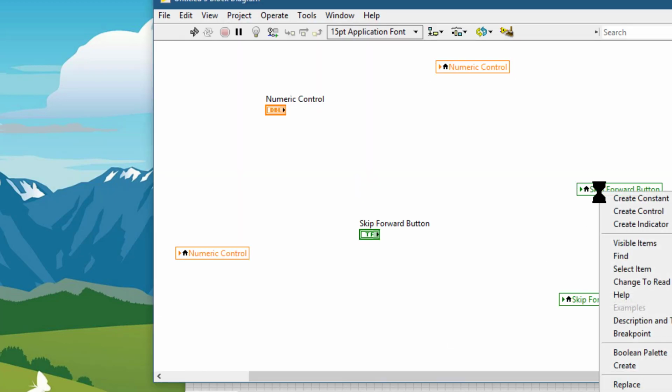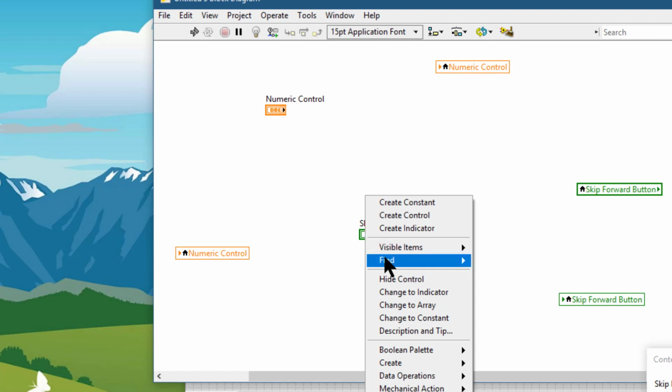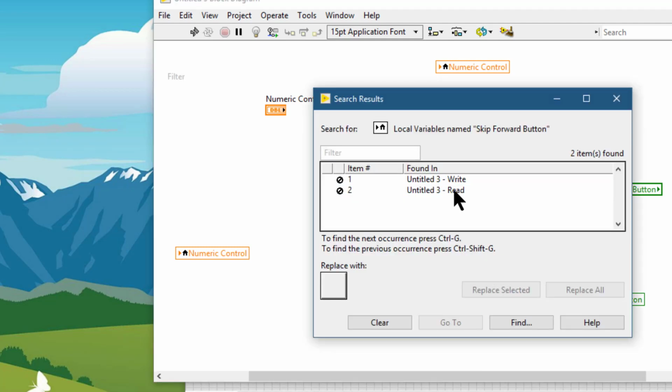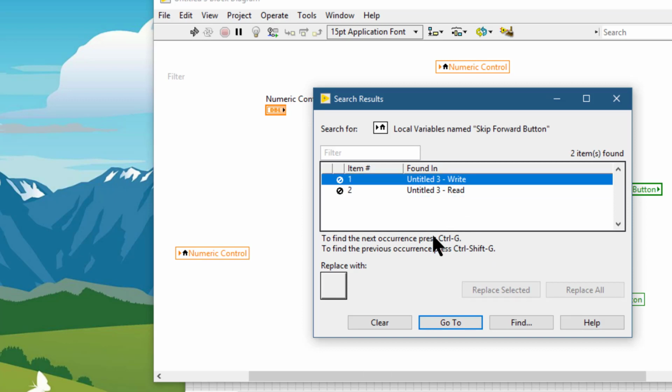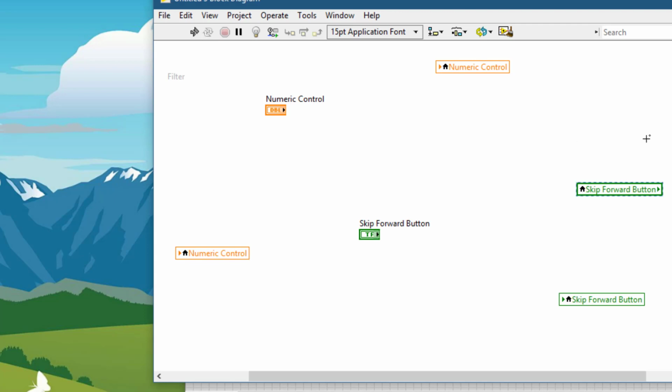Let's turn this one into read, and then from the block diagram you can right click, go to Find Local Variables, and then you can find the read one or the write one and just then click Go To, and LabVIEW will find the local variable for you.